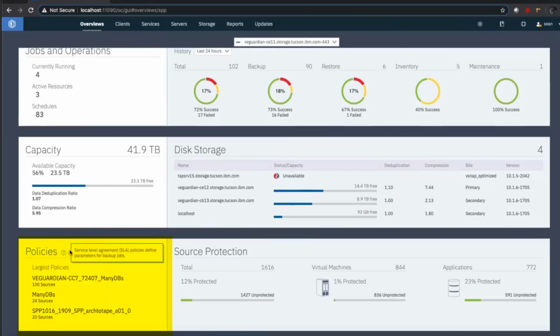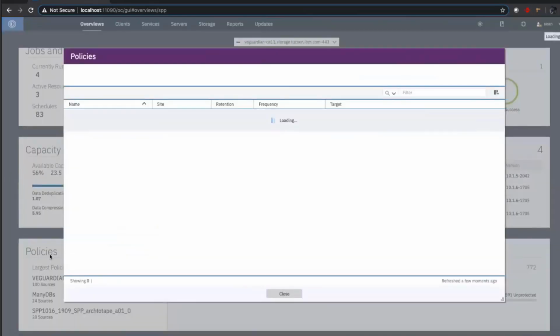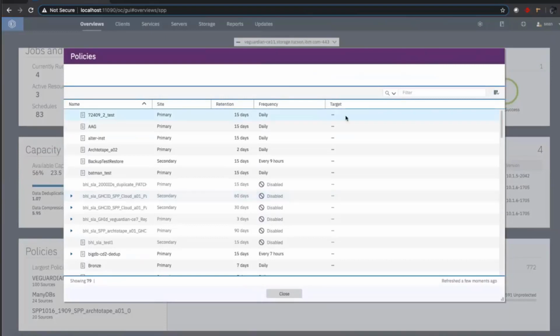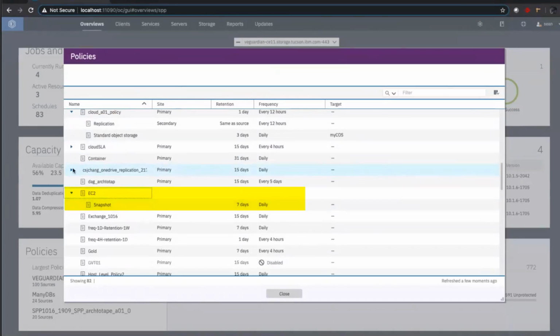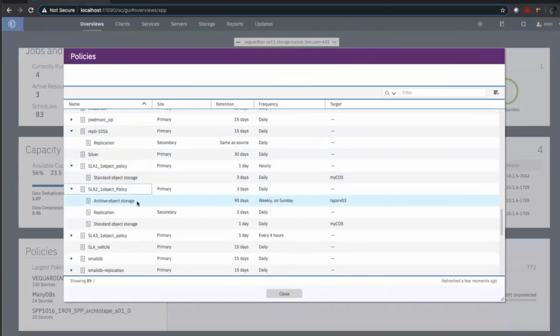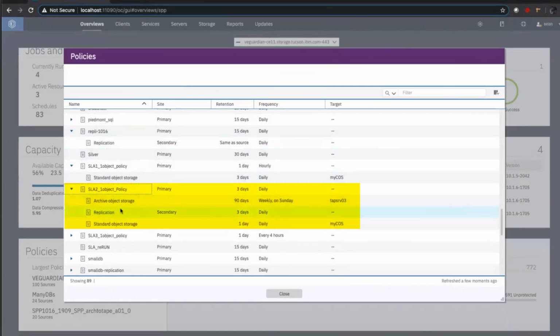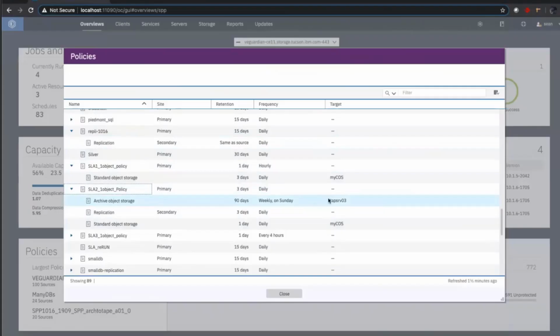On the bottom left, we have our policies, what we also refer to as our SLAs. If you click on the policy title, that will show you all of the SLAs. And if you see the area with the arrow next to it, you can expand that and view the policy options. Here we have, for instance, a EC2 snapshot policy. And if you look further, if we expand this one, we can see that it actually has an archive to a Spectrum Protect server, as well as a replication and object storage policy options associated with it.